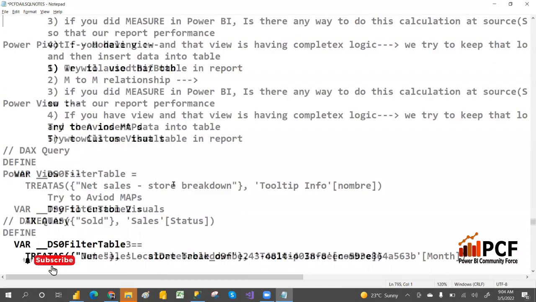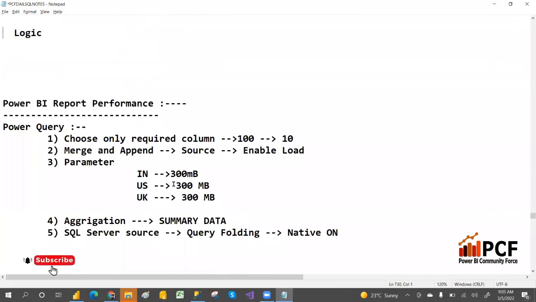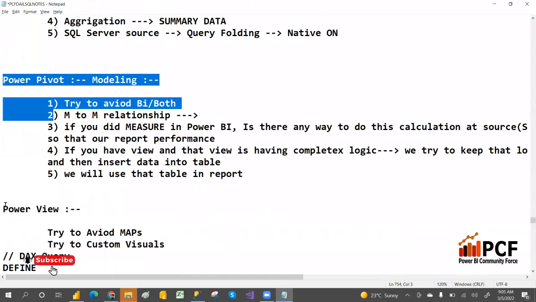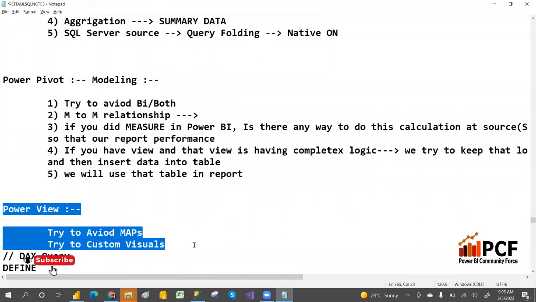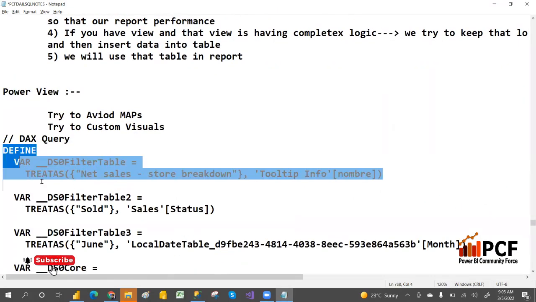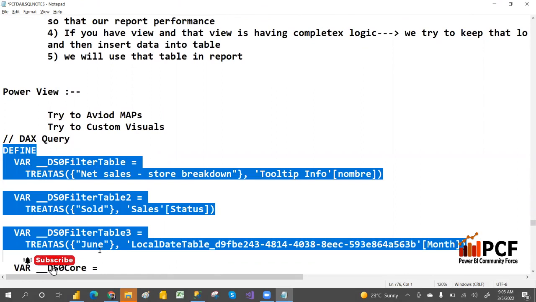In Power Query, we'll follow these areas, in Power Pivot, we'll follow this modeling, and in Power View, we'll follow these things. If it's still not resolved, we can go with the Performance Analyzer and convert the internal DAX query to an external DAX query. This way we can improve the performance. These are the things to improve the performance. What we will do in DAX Studio, and how we can improve the performance by using DAX Studio, we'll see in a different video. For now, you can go with this for interview purposes, guys.